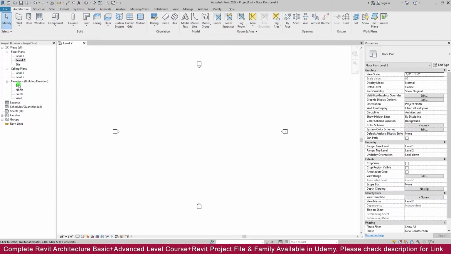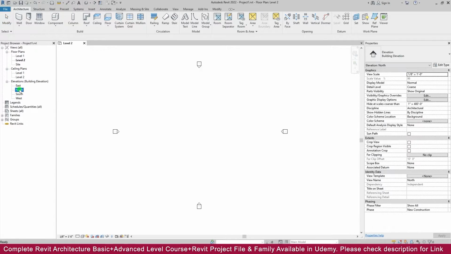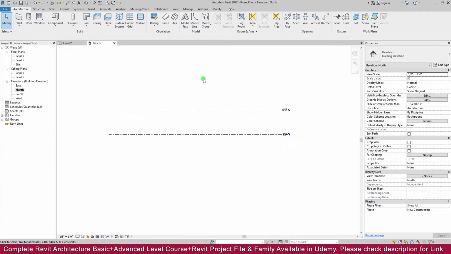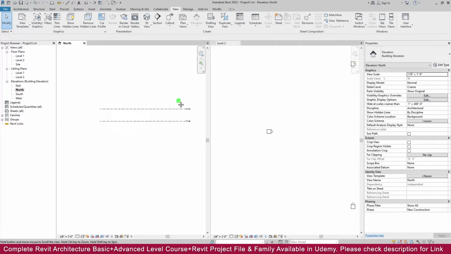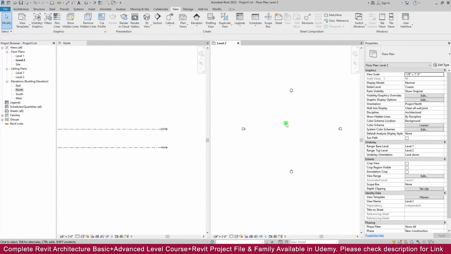Next, I choose any one elevation also. I just choose this one. Then go to the view, select here tile view or tile window. WT on your keyboard, you will get it like this. Or you can click here also, you will get it. Now this is level 2.